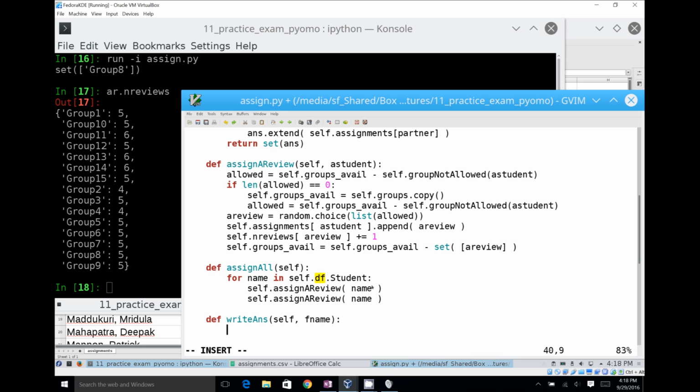We're going to write a function that writes out the answer to a file called fname. So that's some string that got passed into this function. Okay, so help me create the thing that I need to write out. So what is it going to be? How am I going to write out this CSV file that has the student's name, their group, review 1, and review 2?